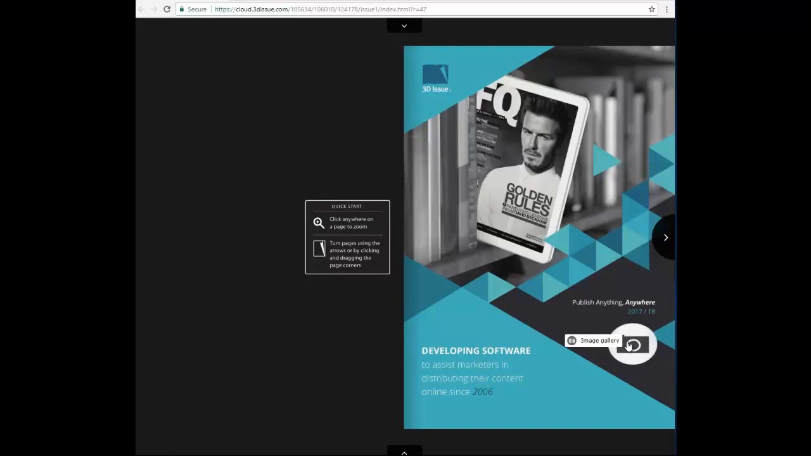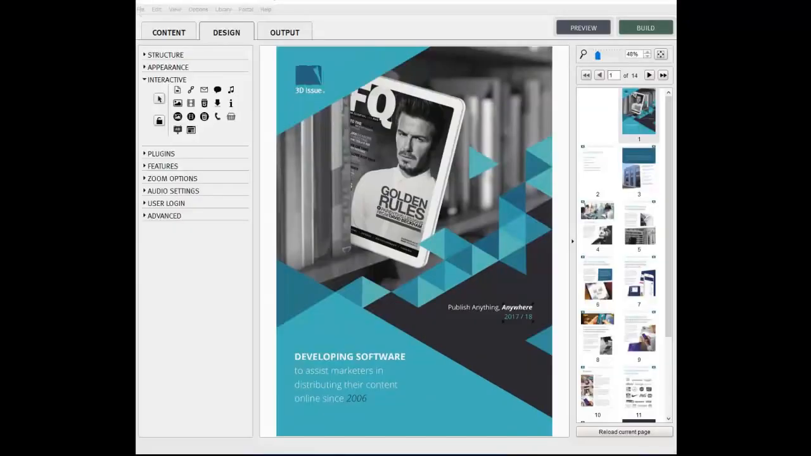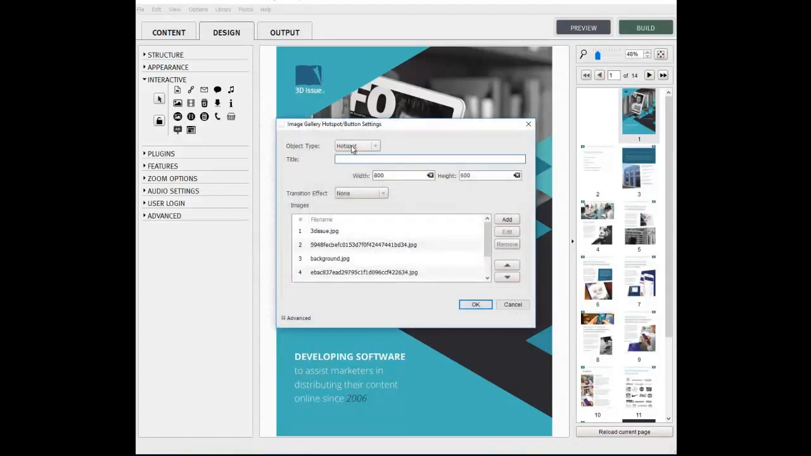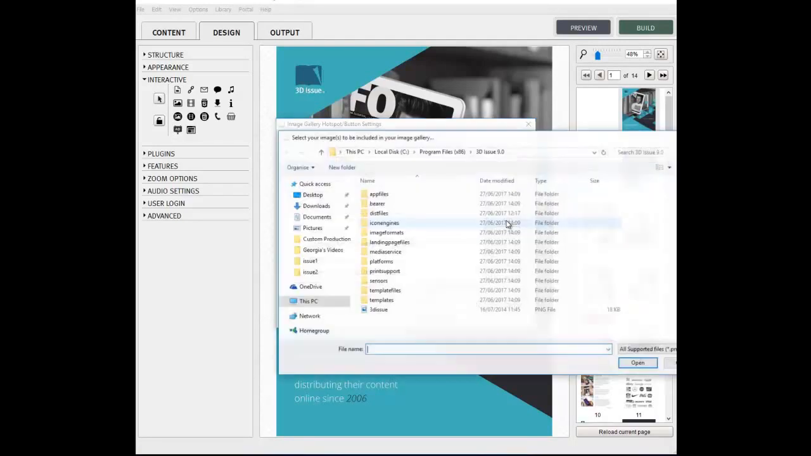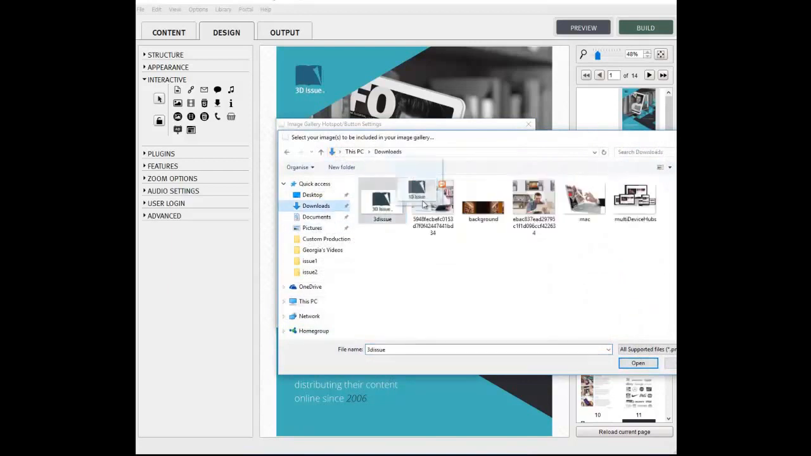The image gallery can be presented as a button on screen as shown here, or it can be added as a hotspot. Simply size and position the button or hotspot on screen. Give the image gallery a title. This will appear to the end reader at the top of the viewing pane.